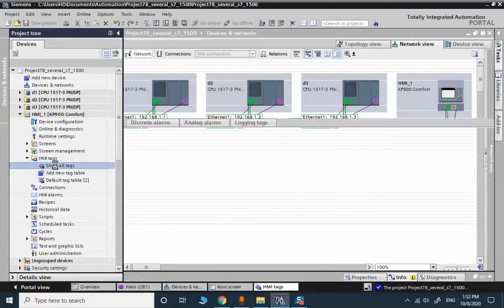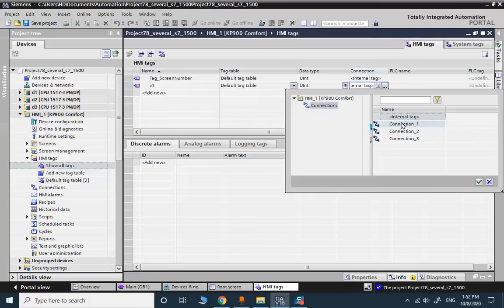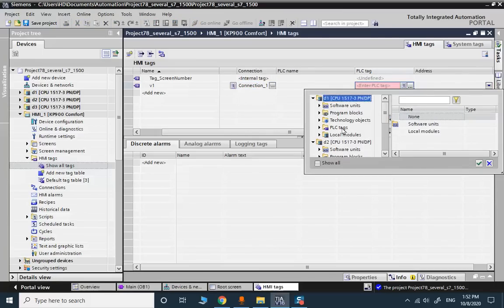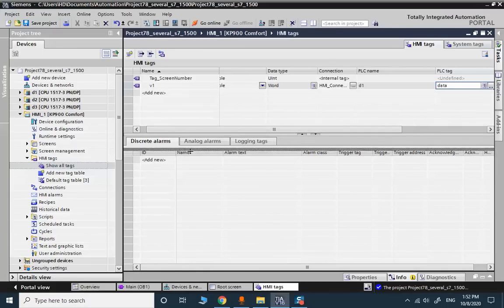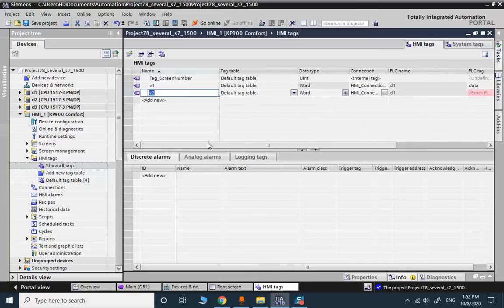We need to add 3 tags here. I can say D1 or V1 here. V1, I want to add data from connection 1, and the PLC tag here, we are in D1, the PLC tag is data. The first tag is added here, and I will add the next tag.